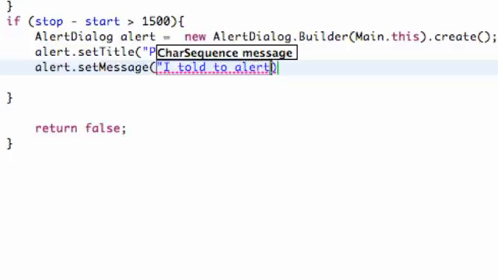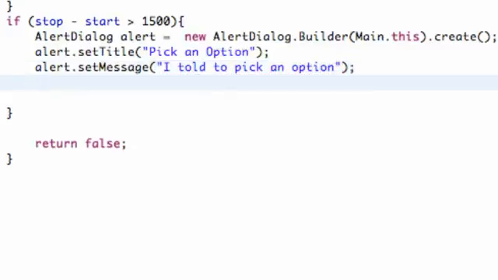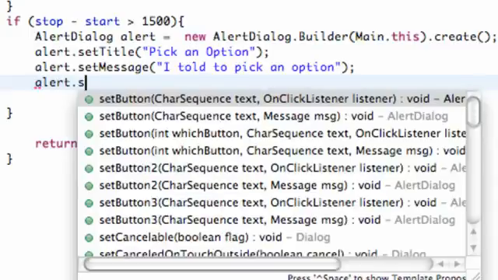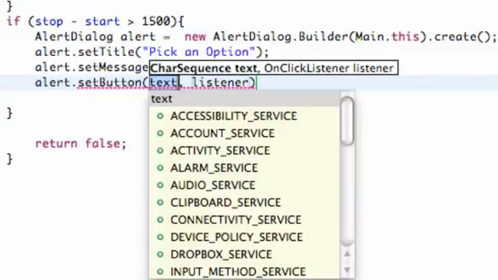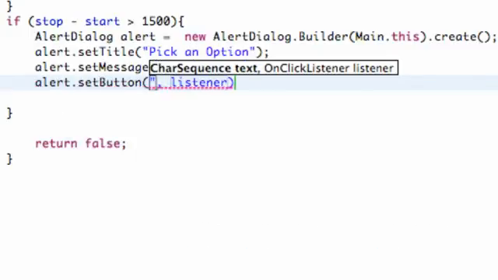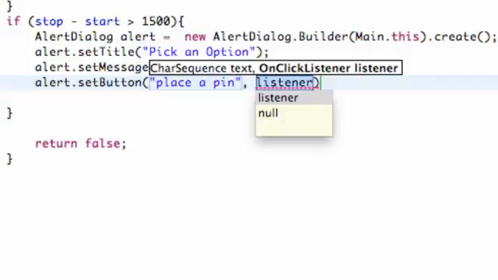It's getting too late for me, guys. I told you to pick an option, and there we go. We have our body.